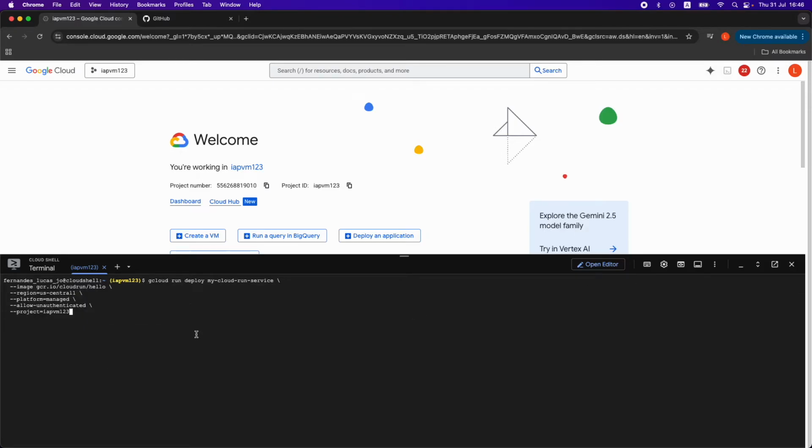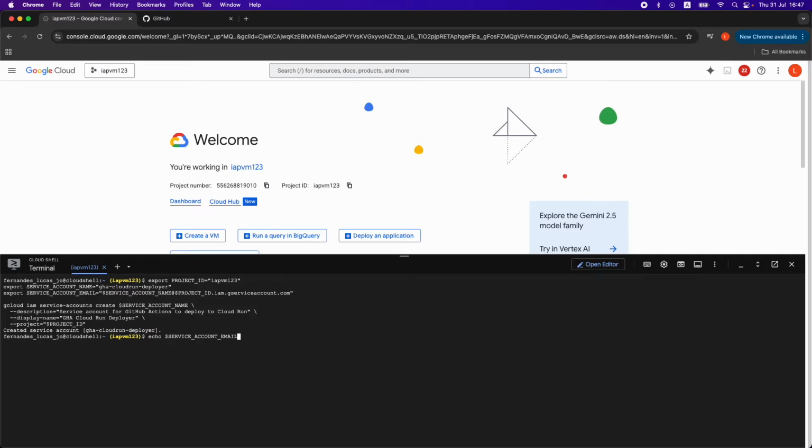Now I'm going to create a Cloud Run service deploying the default public Hello World image. Now let's create a dedicated Google Cloud service account. This service account will be impersonated by our GitHub Actions workflow through Workload Identity Federation. We'll name it gha-cloudrun-deployer. Make sure to note down the service account email, as we will need it later.